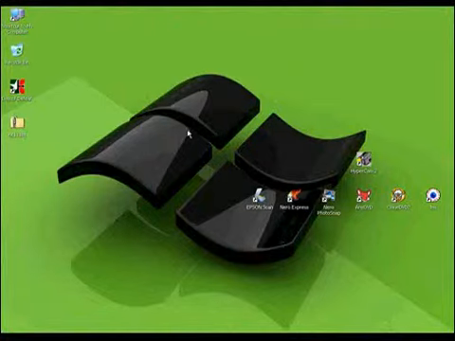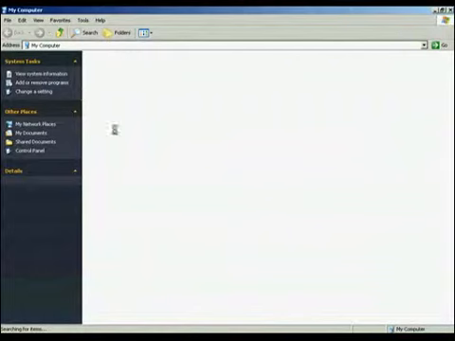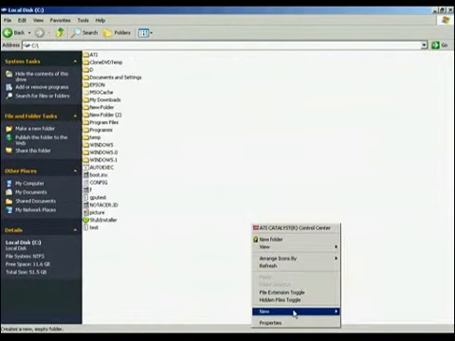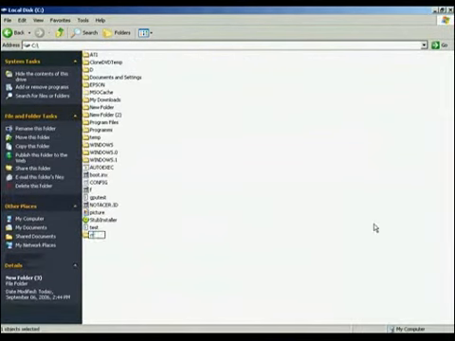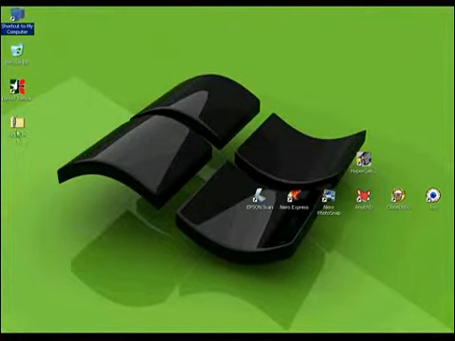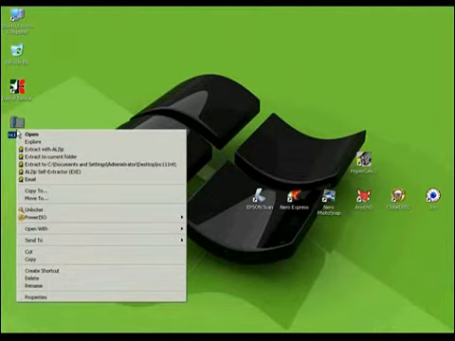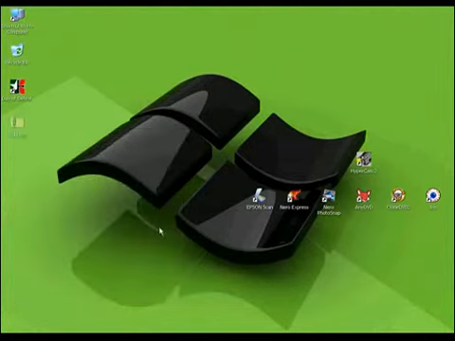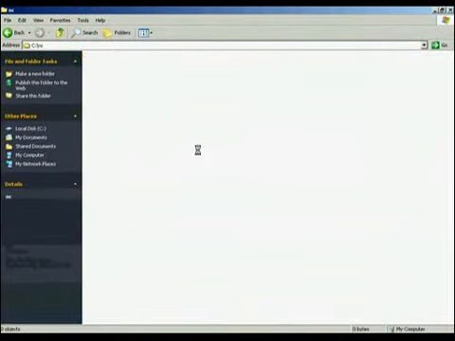Okay. Now let's go ahead and go to My Computer. Go to your C drive and create a new folder. We'll just call it NC for now. NC. Perfect. Go ahead and go to your desktop and cut the Netcat. Just paste it in the new folder called NC.